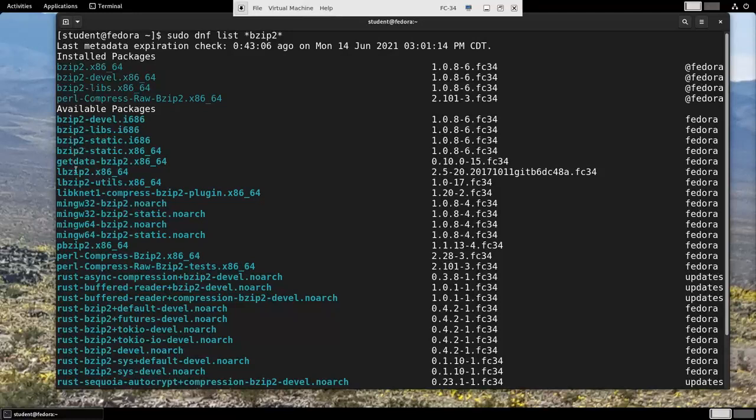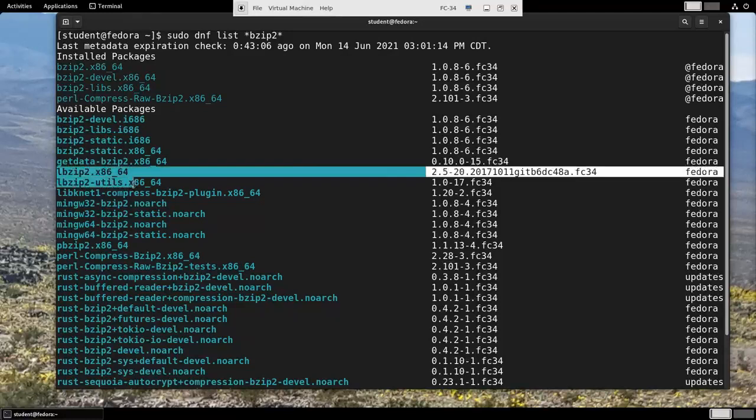The two I'm going to be interested in installing here are the lbzip2 packages. lbzip2 is a parallel version of bzip2 that can separate the amount of work into a number of pieces that can be done simultaneously. So, for instance, if you had four processors or cores, you could split the work up into four pieces and do them all at the same time and then merge them at the end. In theory, it could run almost four times as quickly.